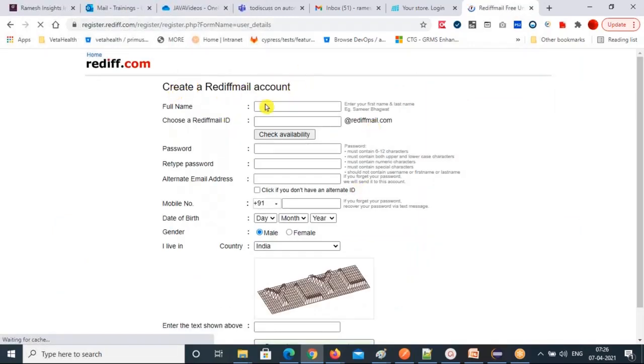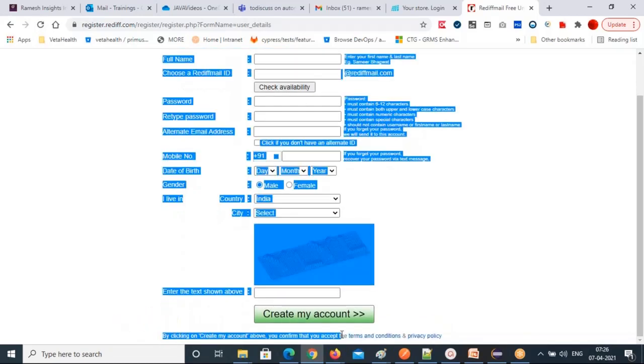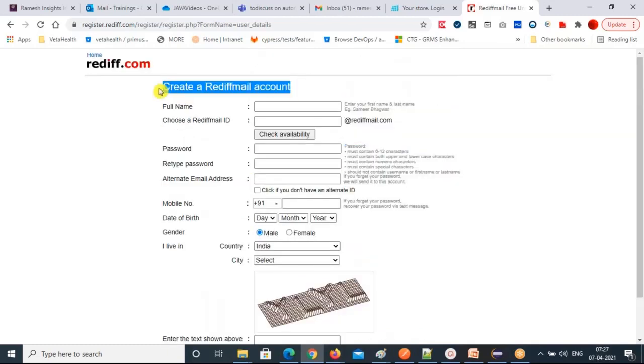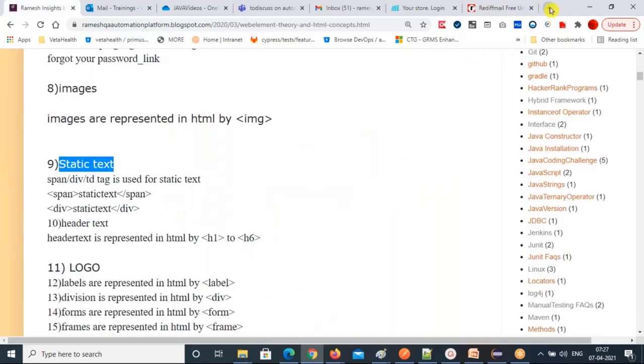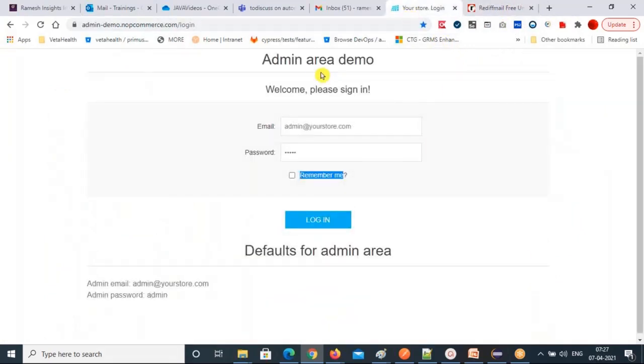Static text. And here also, you can see on bottom side, by clicking on create my account, this is all static text. This is all static text till here. So this is also static text. It doesn't change. You cannot do any action also on that. That is called static. So there is a header text. Header text basically, it will come as headings. So headings will be there. Let me see heading. I think this is a heading.